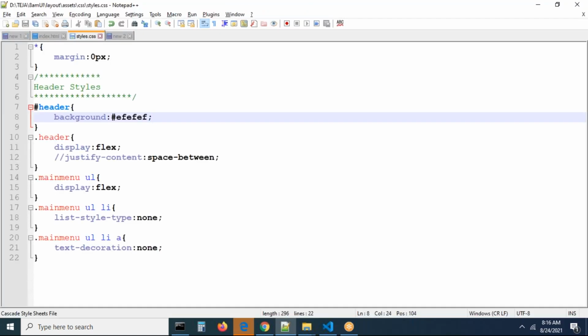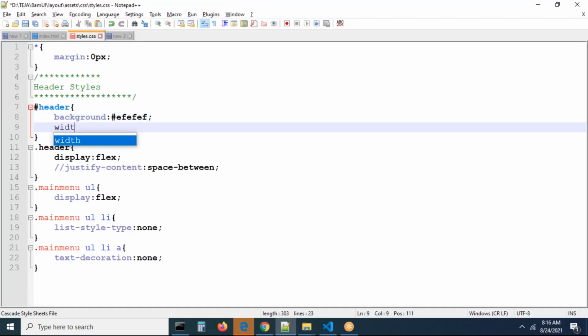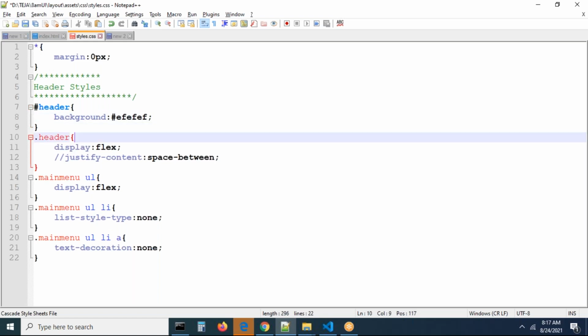By seeing this background color, I can easily understand my logo looks like it is centered, but my menu does not look centered. The menu was on the top. So I want to make everything center of the screen, right? So how can we make everything center of the screen? Now you can see this header, I want to set some width.